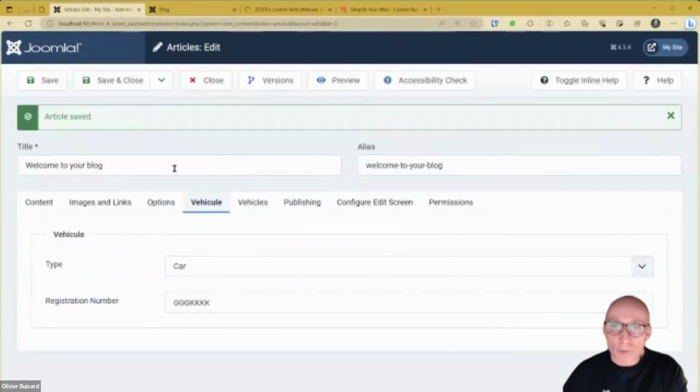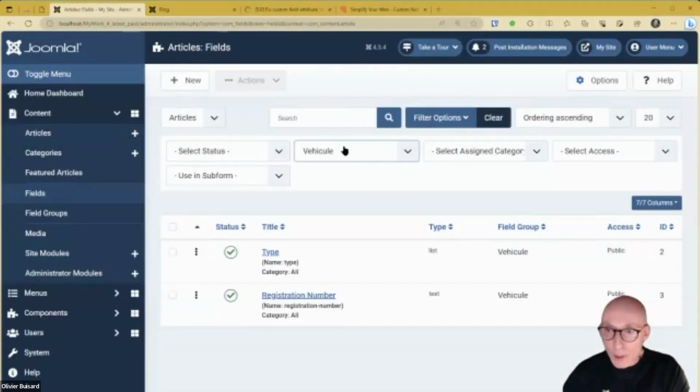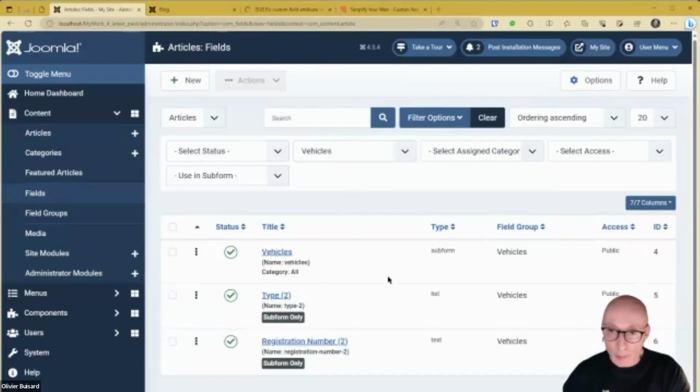What happens then for subforms? Subforms are fields that are a little more complicated. I'm going to show you an example. I created a group vehicles with all my subform fields in them. So what I have is the same kind of field. I created a form which allows me to register several vehicles at the same time. So not just one.